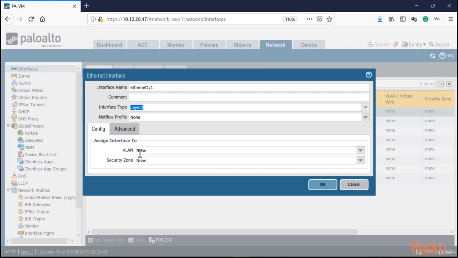Now we can either assign that to a specific VLAN, or we can just leave it as a layer 2 and then add sub interfaces with multiple VLANs. So in case you have a trunk that you're allowing to pass multiple VLANs, you don't necessarily need to allocate a specific interface for a specific VLAN. You can take advantage of configuring sub interfaces for it. So let's go ahead and do that example.